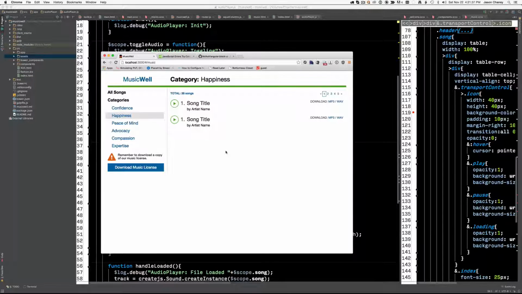Hey guys, this is Jason, and I'm going to show you how to create a super awesome audio player in this video using Sound.js. The reason you want to use that is because it's going to just work on all the different browsers.